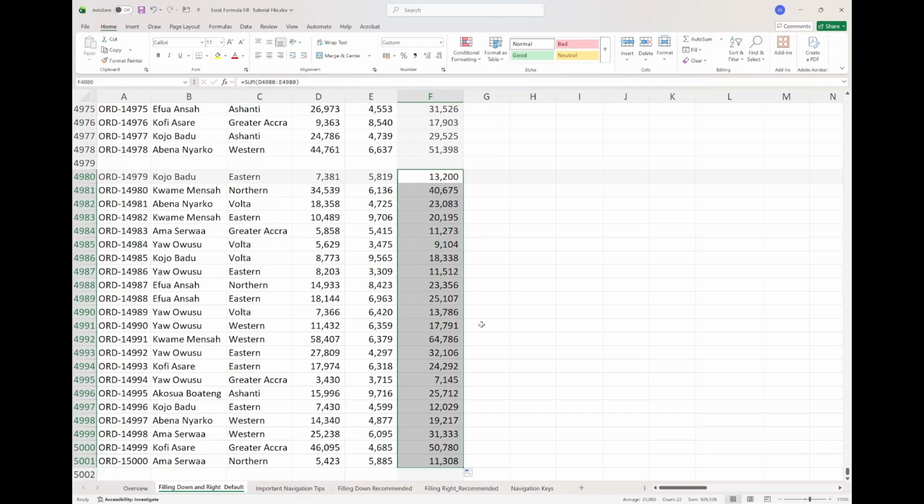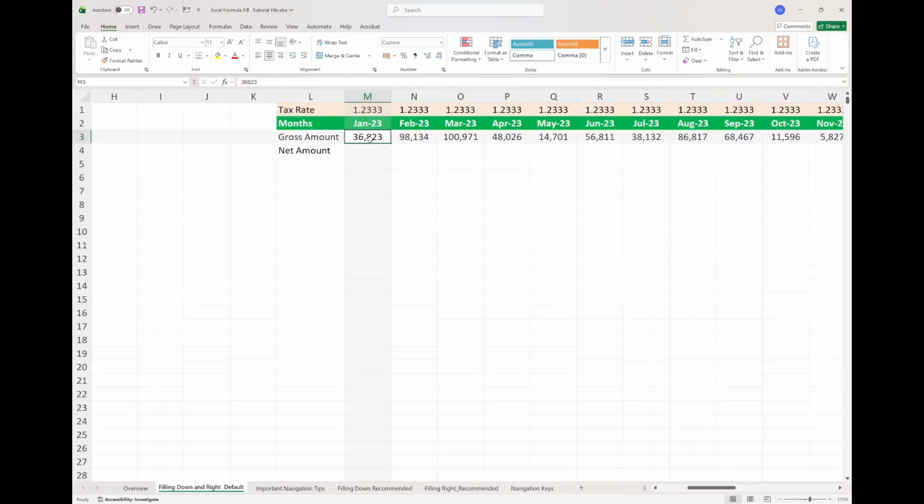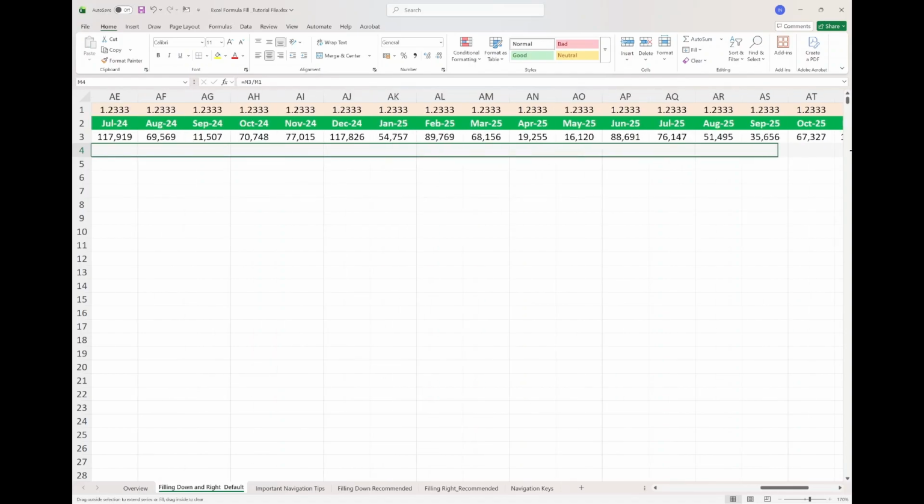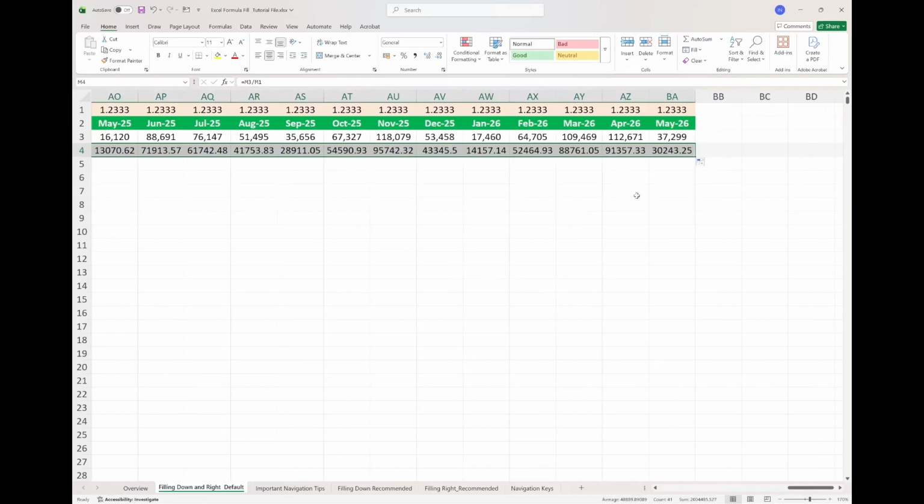Let's move on to filling cells right. Now to fill cells right, imagine I have this gross amount and I want to net the amount based on the tax rate up here. The net amount will be equal to the gross amount divided by the tax rate, and then I hit enter. Now if I want to apply the formula across, similar to the first instance where we were dragging down, I'll come to the right corner of the formula cell, click and hold, and then drag across to the right hand side to fill the formula across.